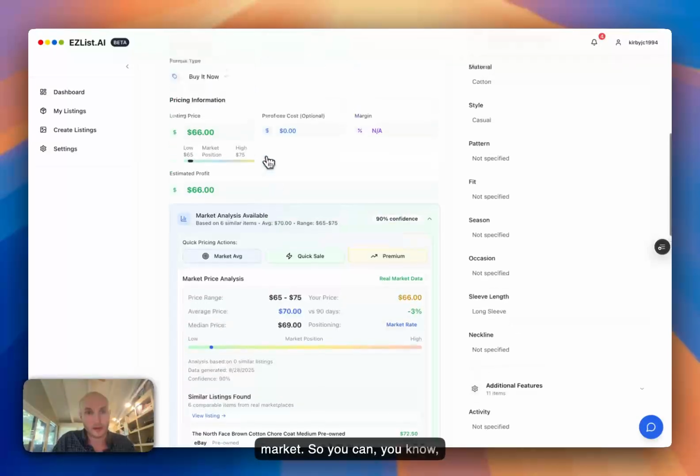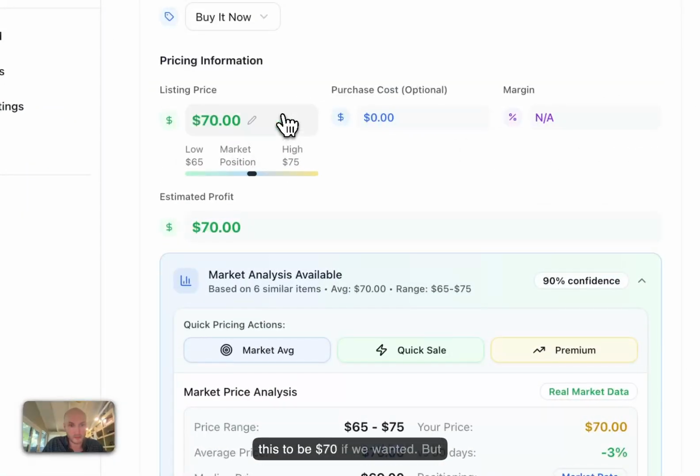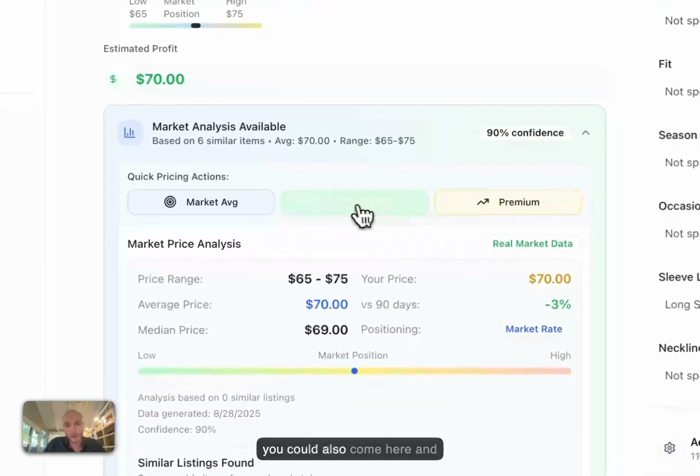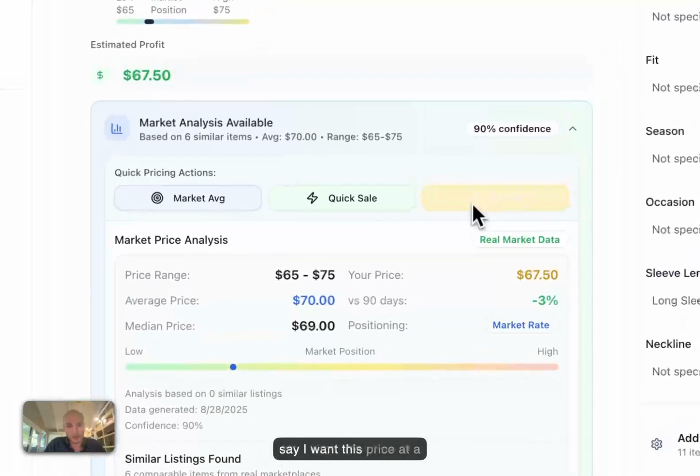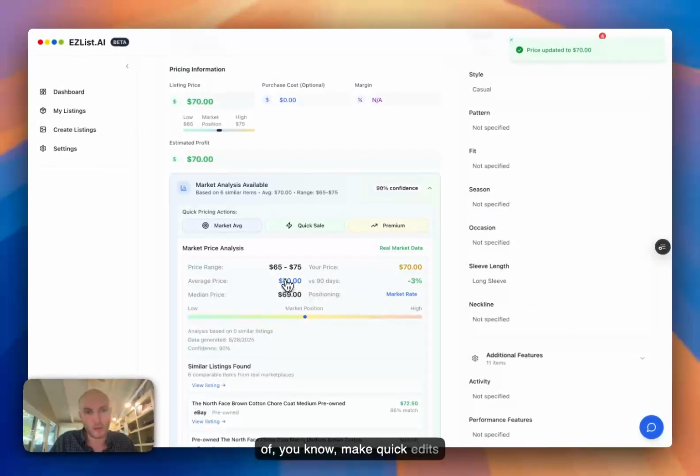So you can edit your price here. So, we could say we want this to be $70 if we wanted. But you could also come here and say, I want this price at a premium rate or the market average, right? You could sort of make quick edits based on what the tool itself has suggested. For now, we'll leave this at $70.